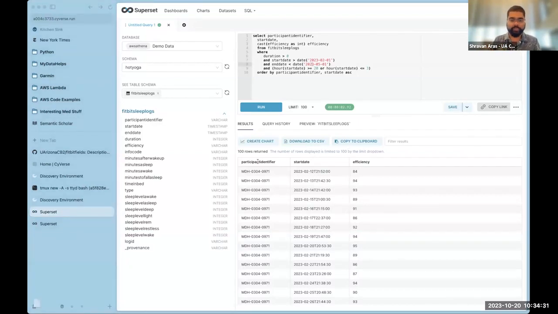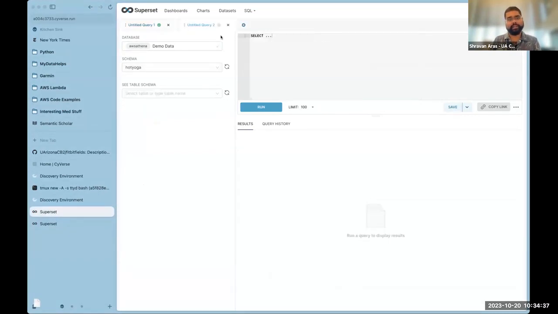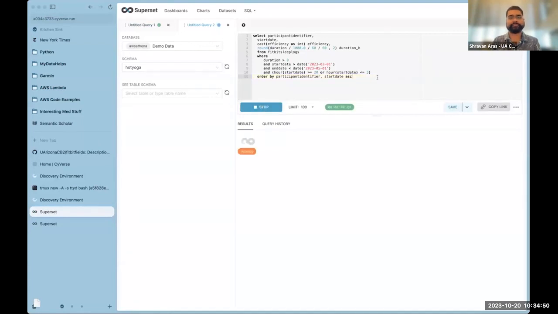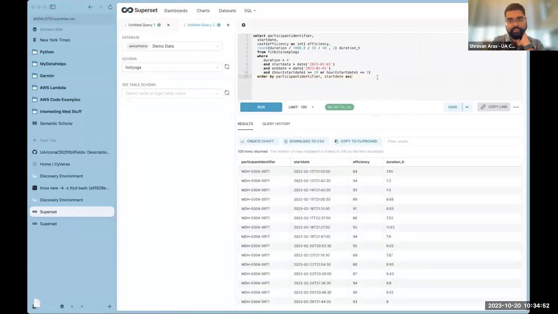So let me again copy paste a different SQL query. This time I'm going to make a new tab. The advantage of making a new tab is you can keep multiple queries open and go back and forth to look at different analysis results that come from these queries. I'll paste that here. We're going to be showing the average efficiency of the sleep, and then we're also showing the duration.